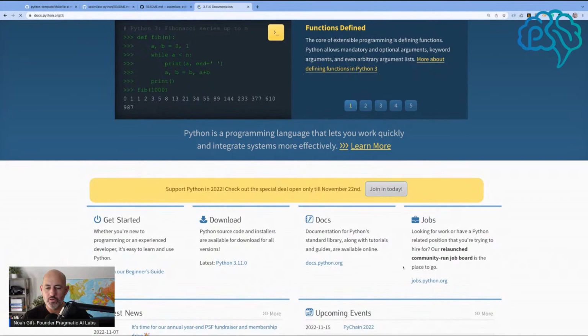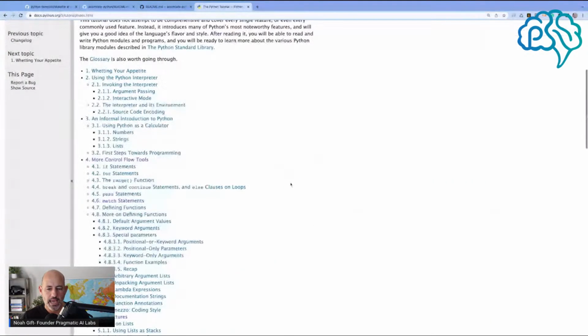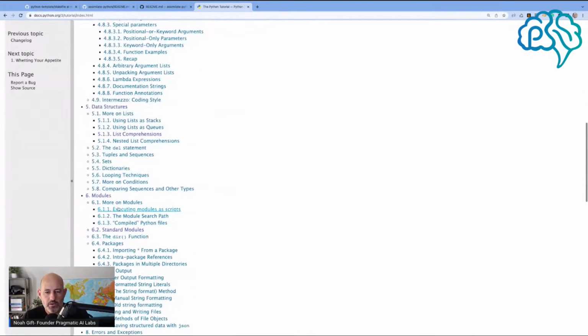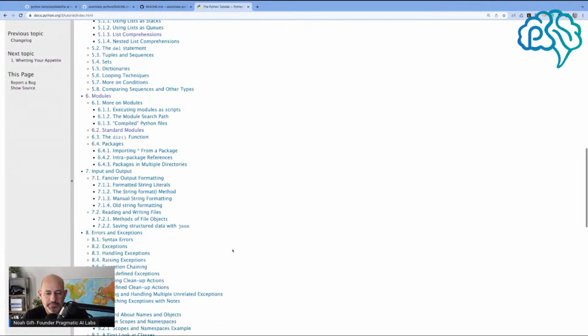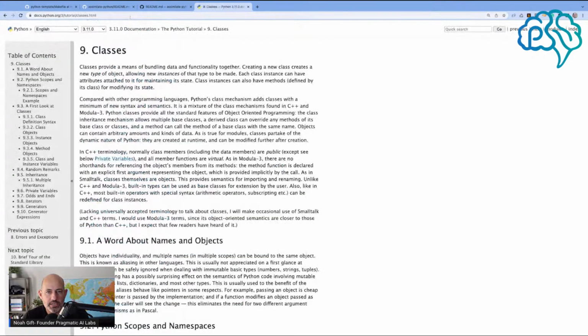If we go to the tutorial, we can get some ideas. So here's the tutorial. And I believe control flow, in fact, we've done modules. Let's see, what else do we need to cover? Input and output, errors and exceptions, classes. Let's go into classes. Let's kind of change things up a little bit, and let's go into classes.